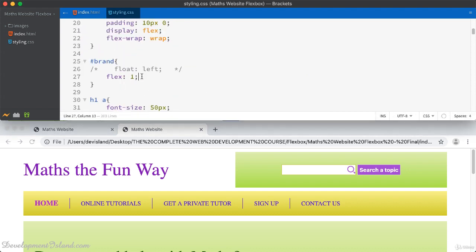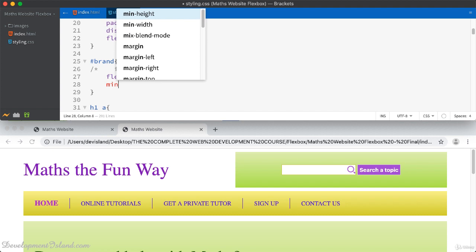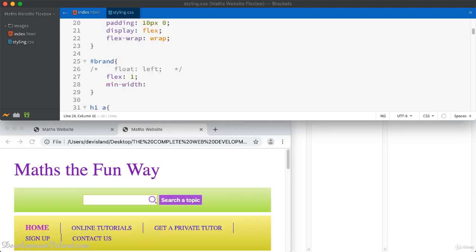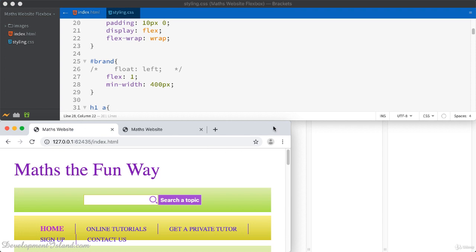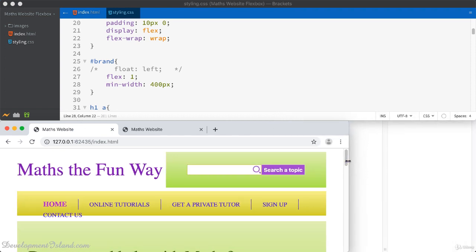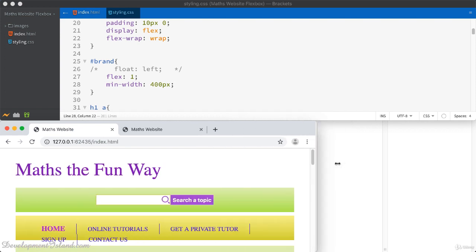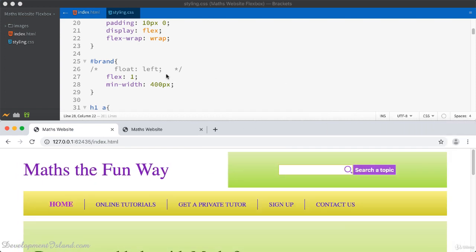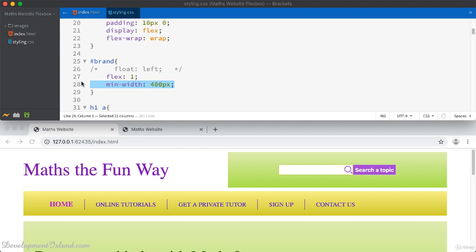So I'm going to go for a minimum width of 400 pixels, for example. And let's see how it goes. So if I reduce the width of the container, you can see that the brand's width doesn't go below 400 pixels. Now there is another solution.